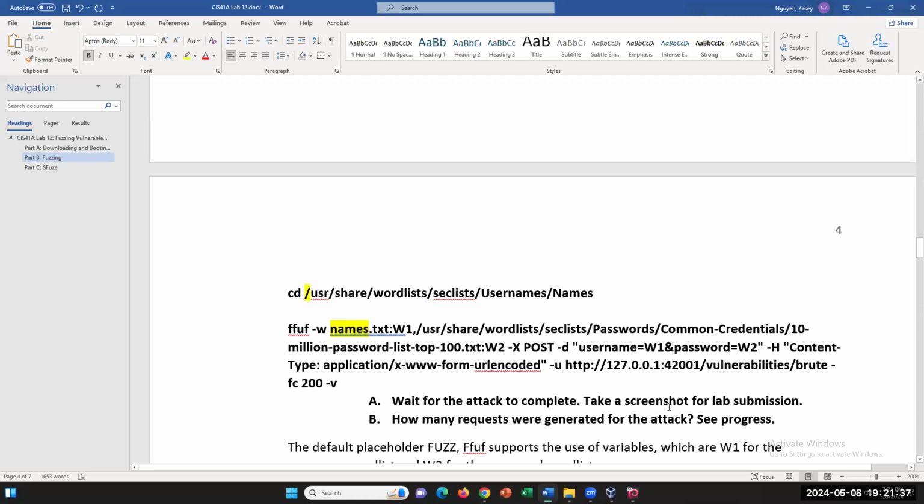Now for the dictionary, there are dictionary word lists that are within. You can also use dictionary-based lists, and a dictionary would have common words that you would find in a dictionary.